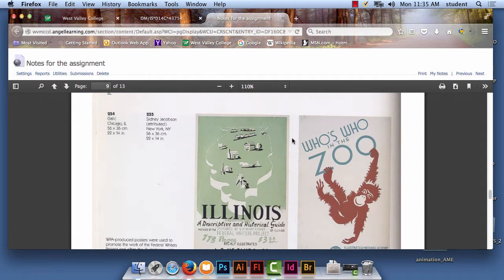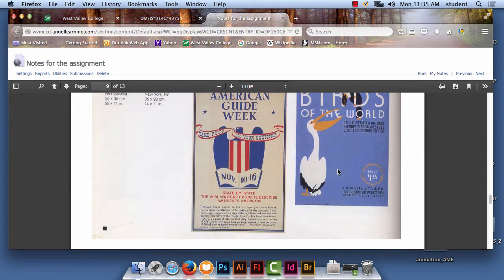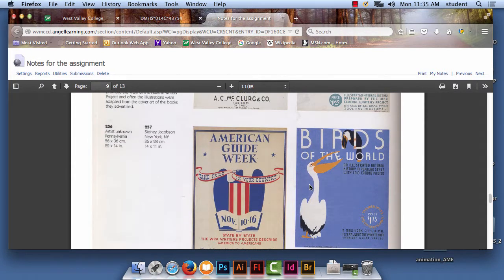The zoo one, quite fun. Animals interacting with the typography. Again, they didn't have full color, so they went with more of a graphical style. Visit Illinois. I don't know, I guess Illinois is the birthplace of Lincoln or something? They have a little log cabin here, huh? Again, very graphical style. Very Americanized, patriotic.